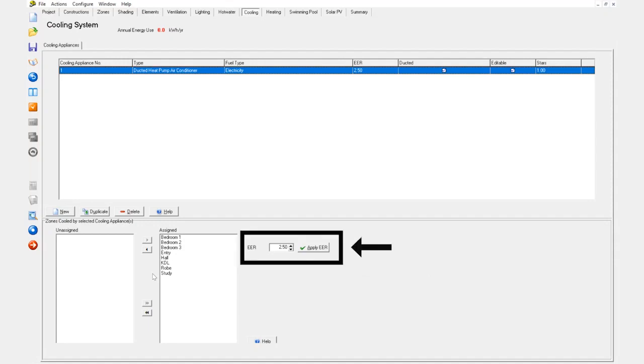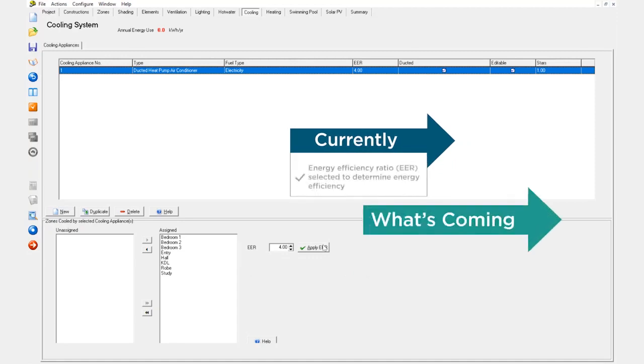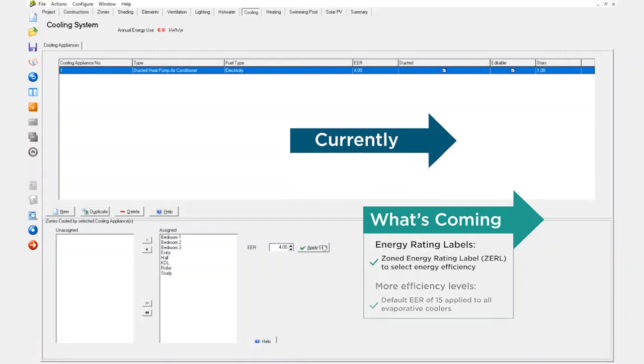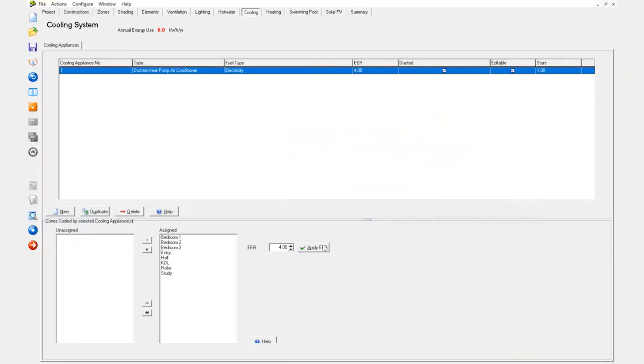The assessor can also change the energy efficiency of the chosen system. In future versions of the tool, assessors will be able to enter the energy efficiency star rating of the system. This will make assessments easier and simpler for assessors. The annual cooling energy use for the home will be shown at the top of the screen once a simulation has been run. We will do this at the end. Let's move to the heating tab.